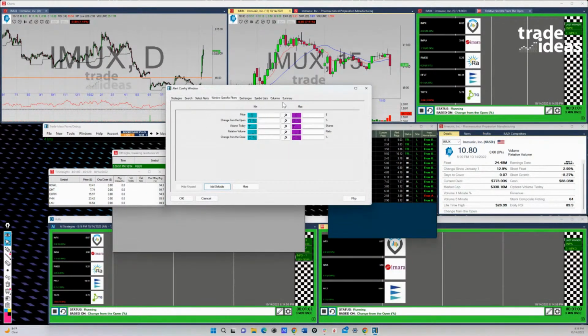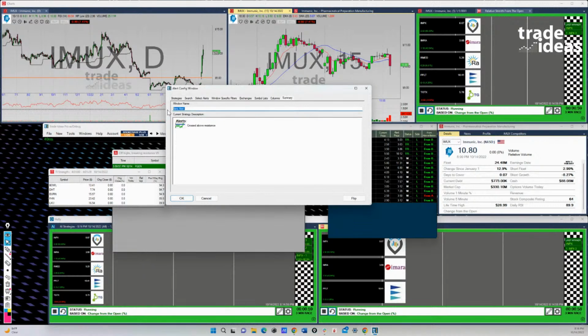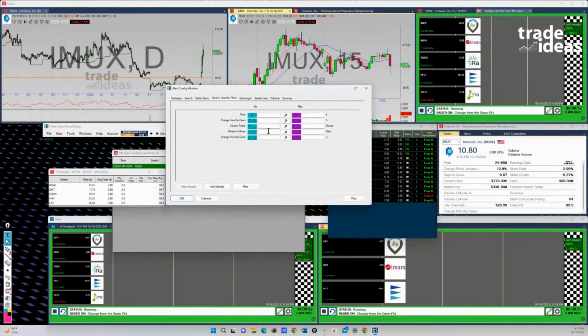Most of you will probably have it open, and in the summary, the window name will be breaking out on volume. You can rename it to whatever you like in the summary. There may be some window-specific filters that are going to come already preloaded here. You can just delete those values, unless you'd like to have the values in there, or if you want to just adjust those values, of course.